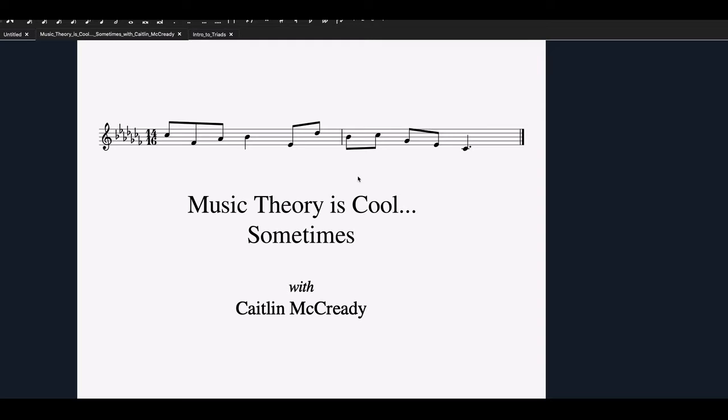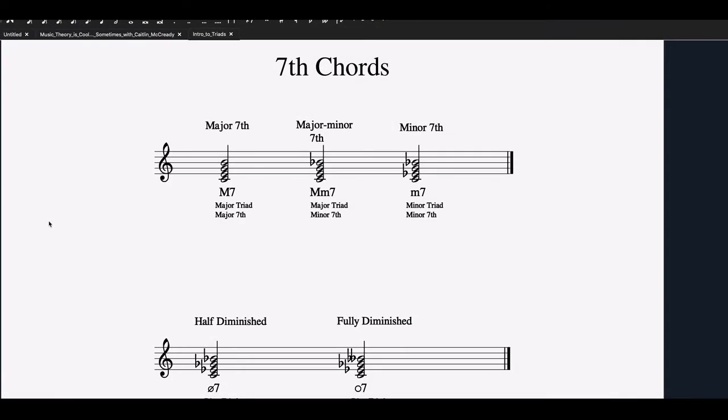Hello everyone. In today's video, we're going to be talking about seventh chords. A seventh chord is a type of four-note chord. Just like a triad, we have a root, a third, and a fifth, but we add a fourth note, a third above the fifth. There are 5 types of seventh chords we need to know about.